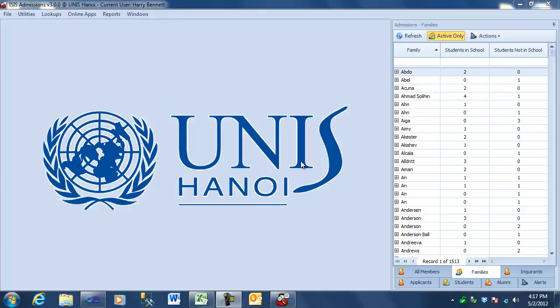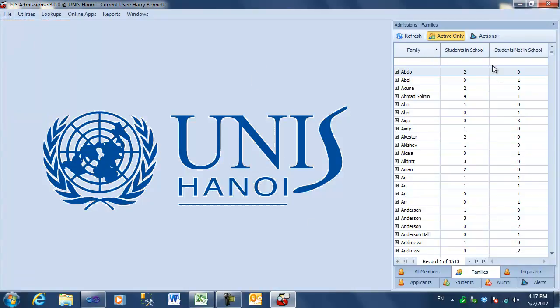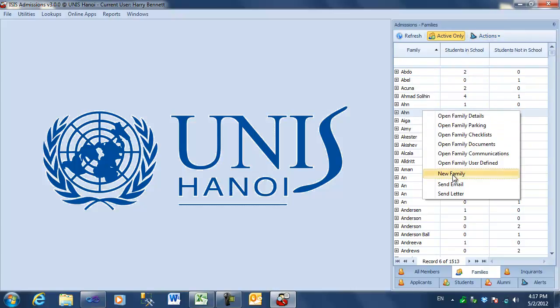One of the most fundamental things to do in the admissions module is to create a new family. There are two ways you can do that easily. One is, under the File menu, go New Family. Or, if you're on the Families pane, you can go to Actions, New Family. Actually, there is a third way. You could right-click, and from the contextual menu, do New Family. These all result in the same thing.